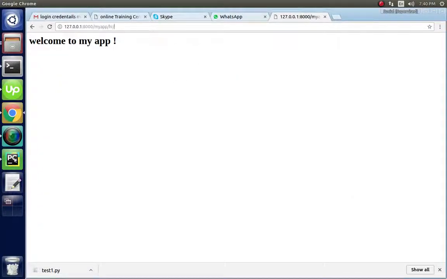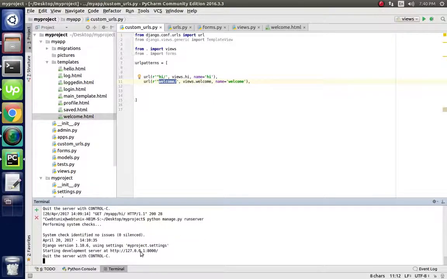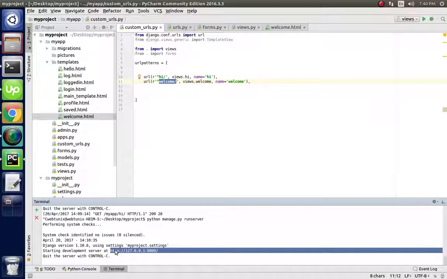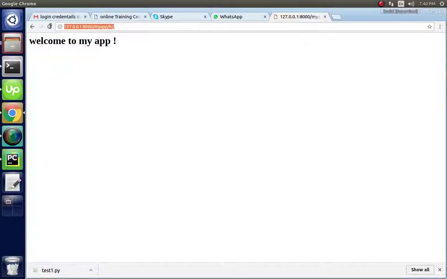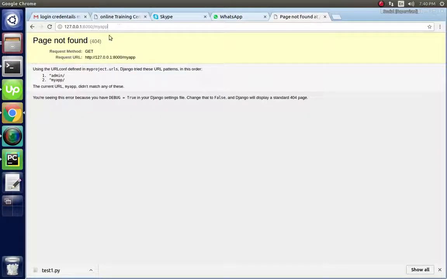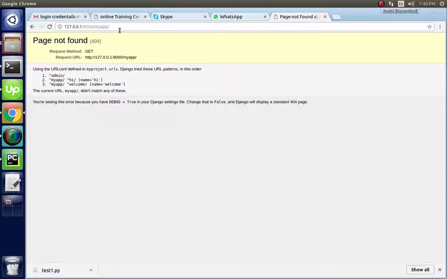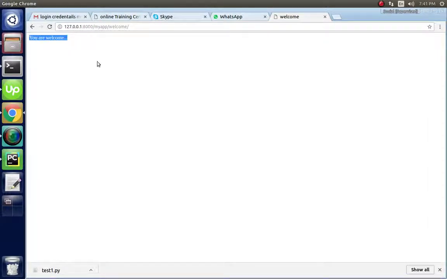Again we run this server, by Control C I cancelled all the previous operations, and then again run this one. Just copy this code and paste it here, and now again go to the URL we defined here, my app, and here welcome. Again write here welcome. Here you will find 'you are welcome', and this is the title of the website, welcome.